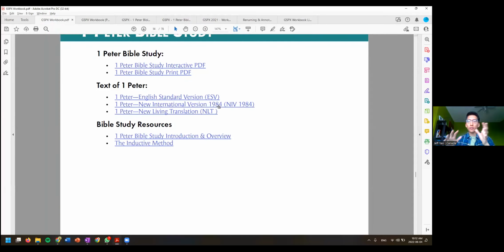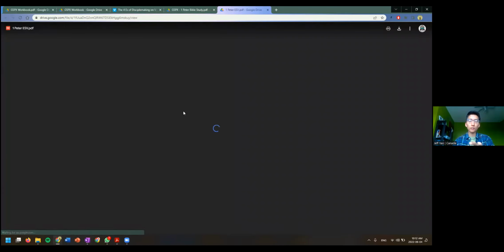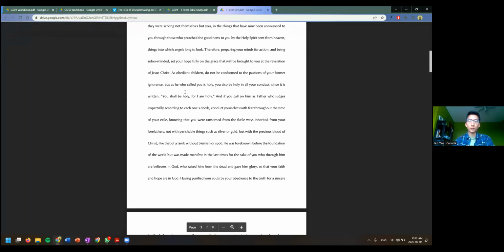If you would like to print off a copy of the text of 1 Peter in one of these 3 translations, they are on the bottom of the Bible studies, but you can also print them off here. If you click on them, it'll bring you to a document that has 1 Peter with all the headings removed, and it's an ESV, NIV, and NLT. And you can print these off if you like a paper copy.